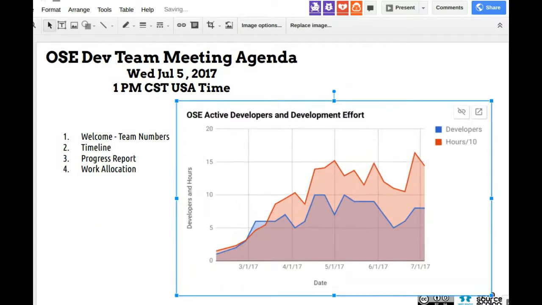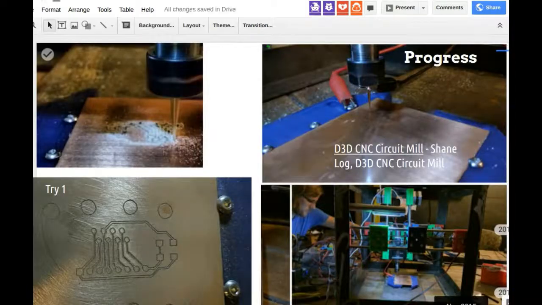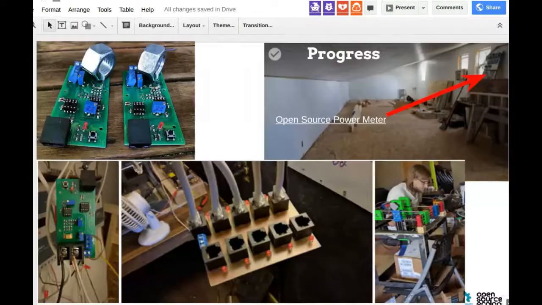So let's talk first about the progress of what's happened over the last week here on the home base. We did a lot of work. We had Shane Oberlauer from Michigan Tech University visit us for 2 weeks, and we built a CNC circuit mill, which you see here. The main project we were working on is an open source power meter for the Seed Eco Home.